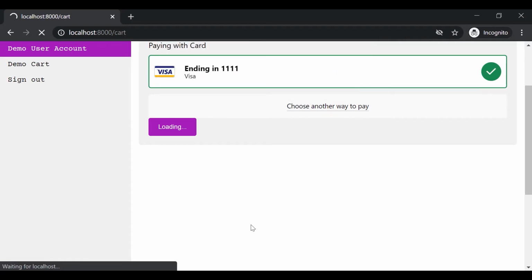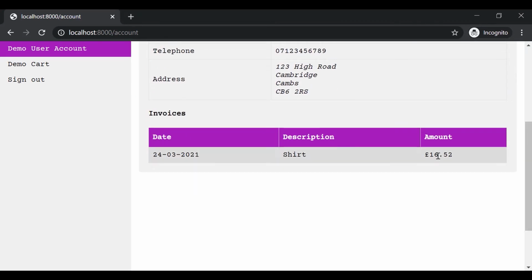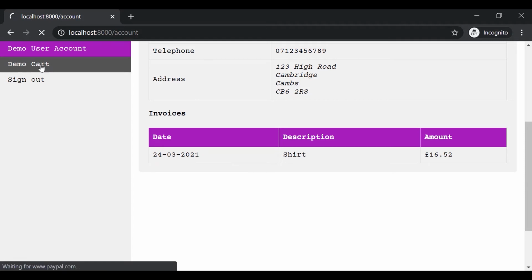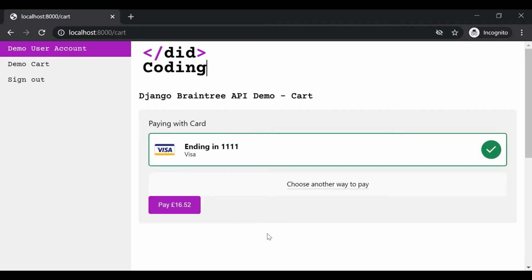Take us back to our user account, I believe. There we are, back in our user account. And now what we've got is an invoice, which is great. If we go back into the card itself, it should now give us the option to select the card that we had before. There we go.